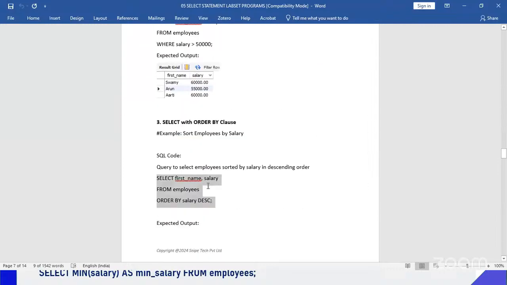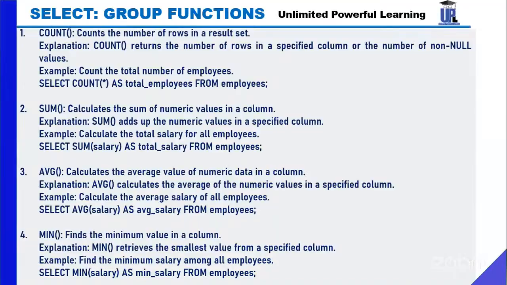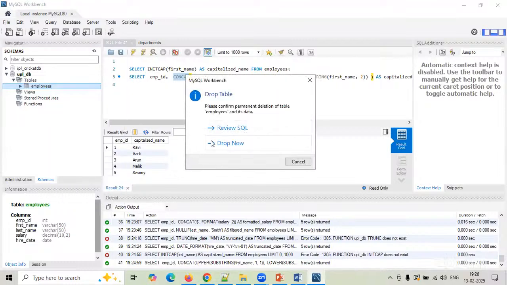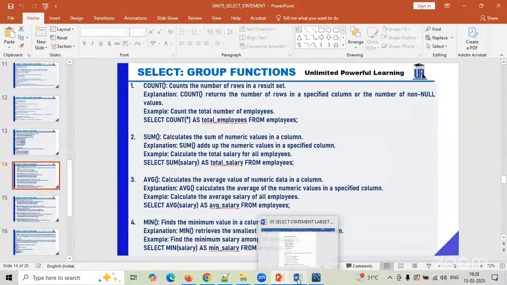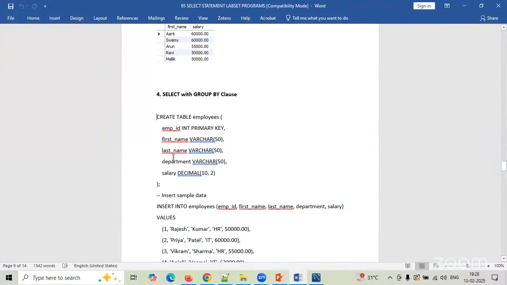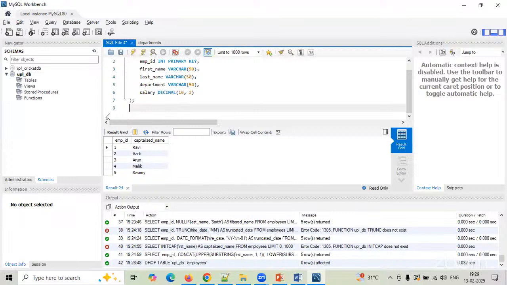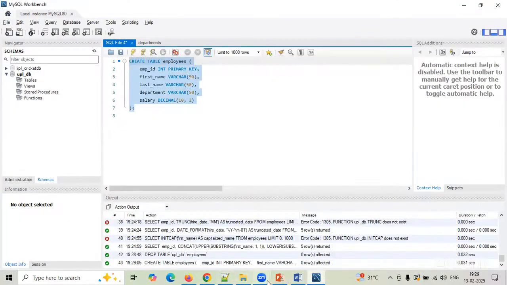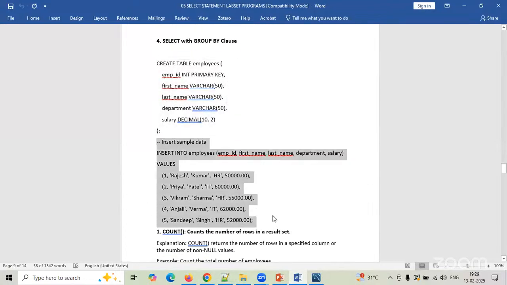Let me go here and drop this table, because I am creating it specifically for these examples. First, let me create the employees table. I am executing this, and I have created the employee table. Similarly, now let me insert some records into it.